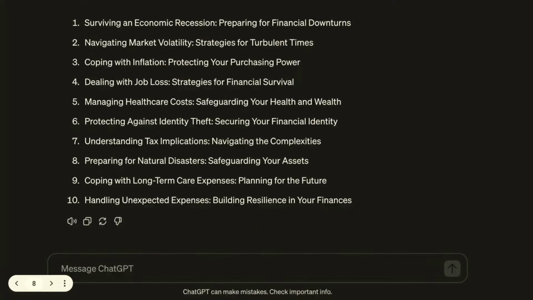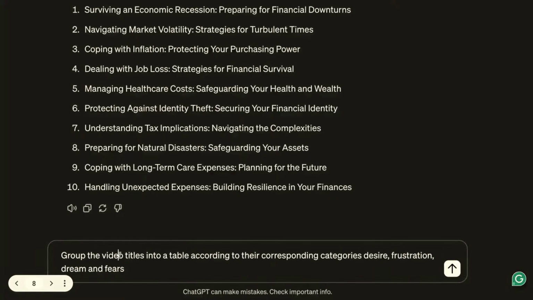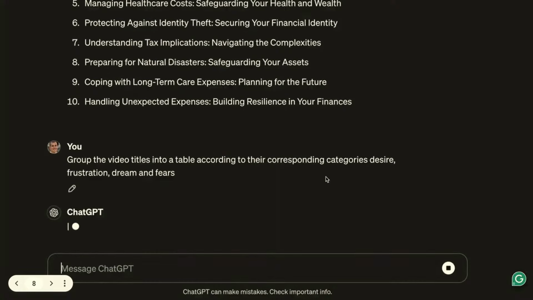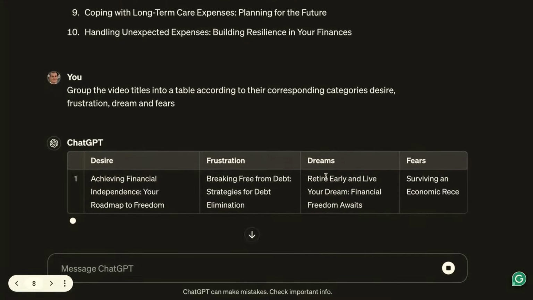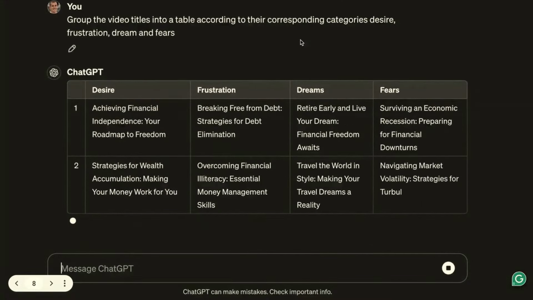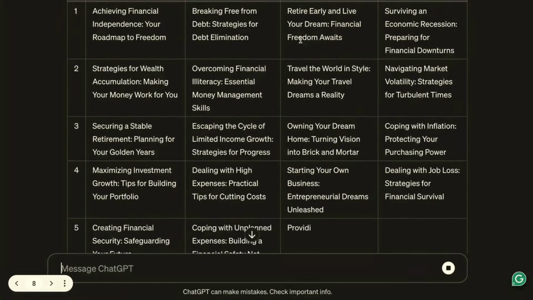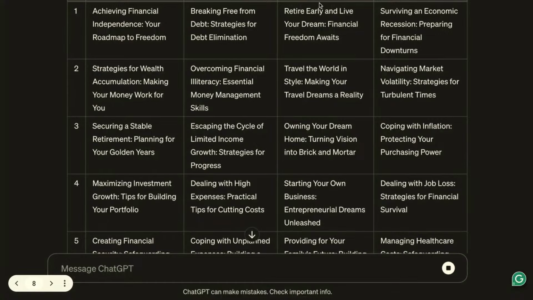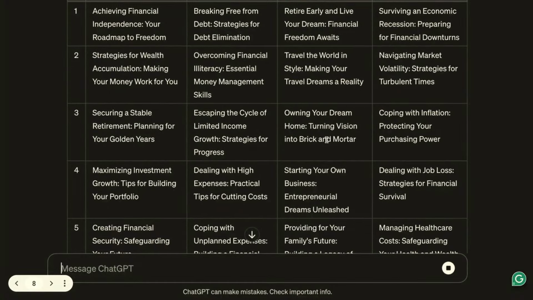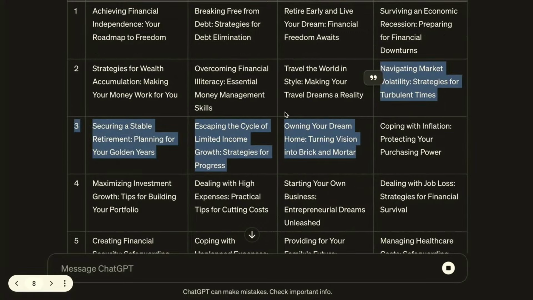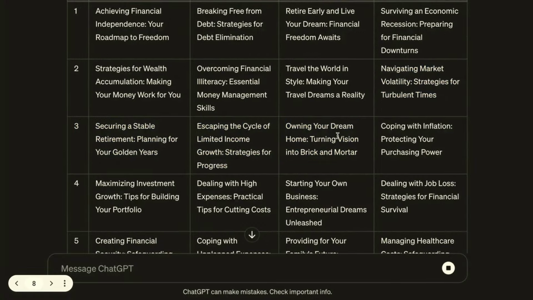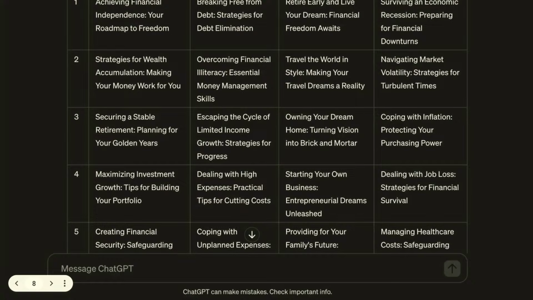Okay, so now I'm going to ask it to group it into another chart, into another table, so it gets easier to read. So here we go. And basically all those video titles are now getting categorized inside of their charts. So now you can see, okay, I want to make a video about dreams, for example, owning your dream home. Perfect example, right? So now that we've identified the topic, we need to create a script for us in order to talk into the camera.